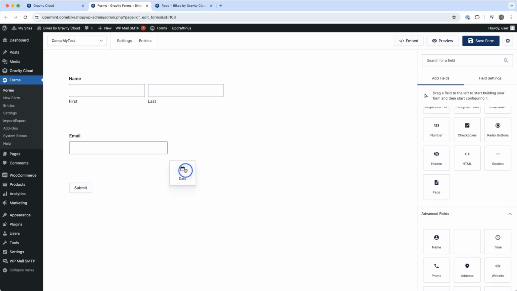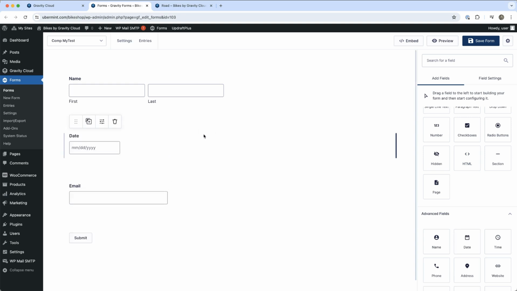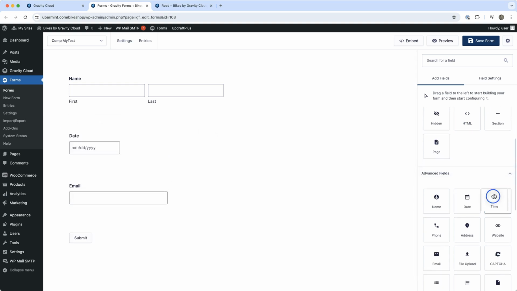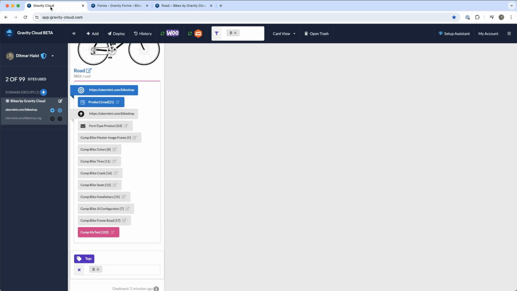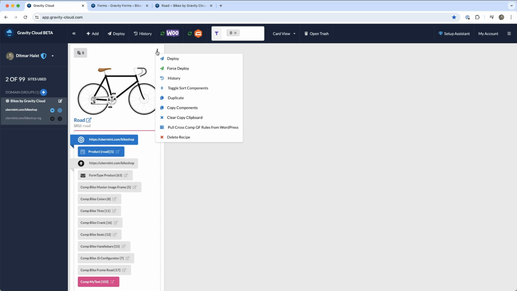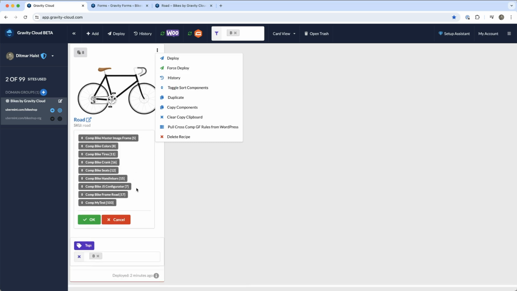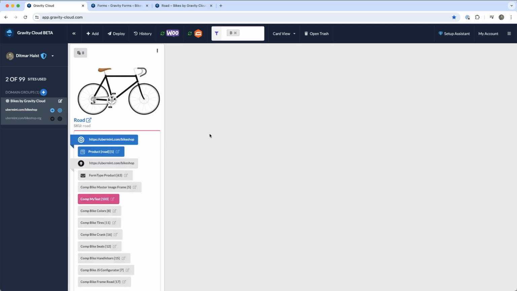You could say like a delivery date, time. Okay, so now we've got a pretty decent form. Let's go ahead and save this. We'll go back over here. You can see it turned pink because we've made changes. We're going to move that, let's say right above the color component. So we're going to sort that. Okay. So there it's sorted right above the color component.